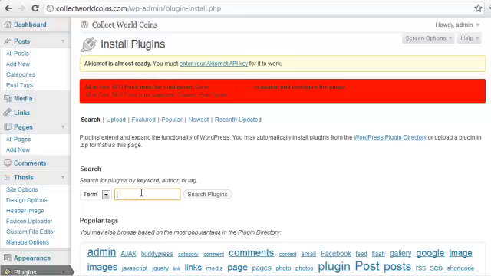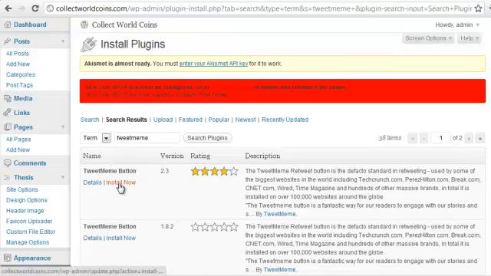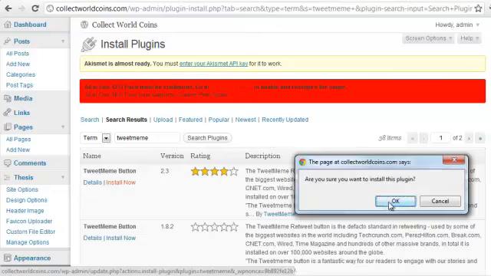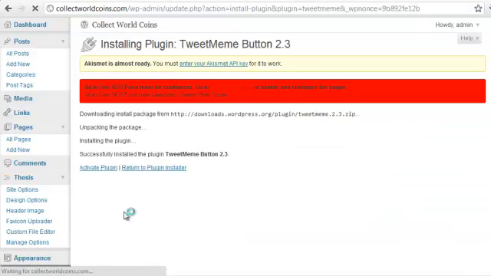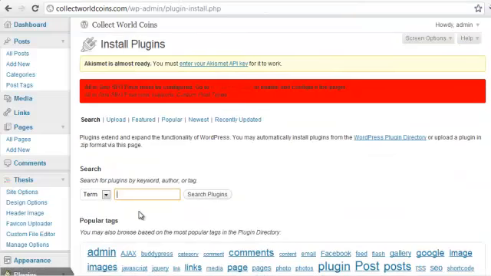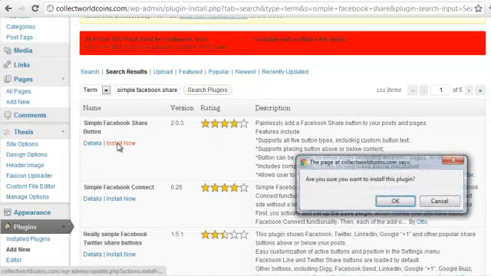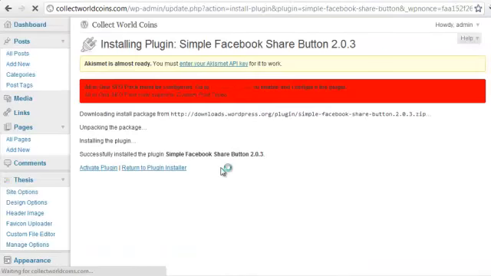In the search box, we're going to add in the Tweetmeme retweet button. So just type in Tweetmeme, and it's the first one that comes up, Tweetmeme button. Go ahead and click Install Now, activate, and again Add New. There are about 10 of these that we're doing today. The next one is the Simple Facebook Share Button. And that's the right one right there. Install Now. Activate.